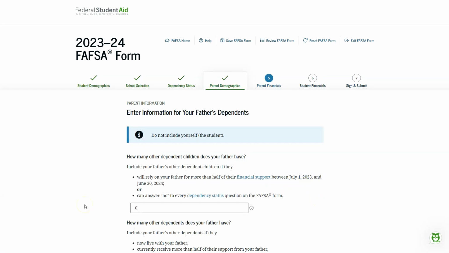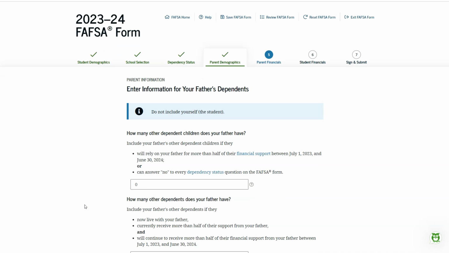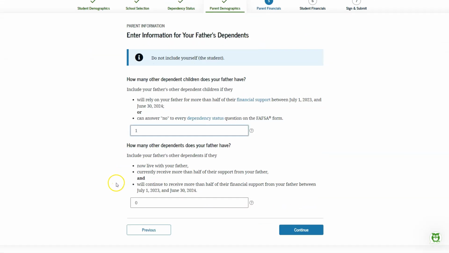The next page is asking for more information about your parents' other dependents. The first question asks how many other dependent children other than you, the student, do your parents have? So again, be sure do not include yourself in that number. Just include other children your parents have, not including yourself.